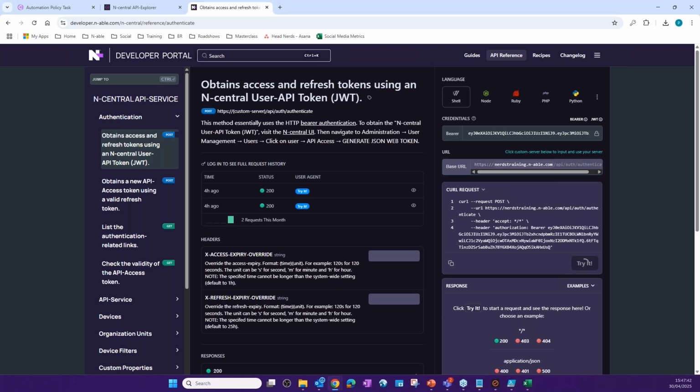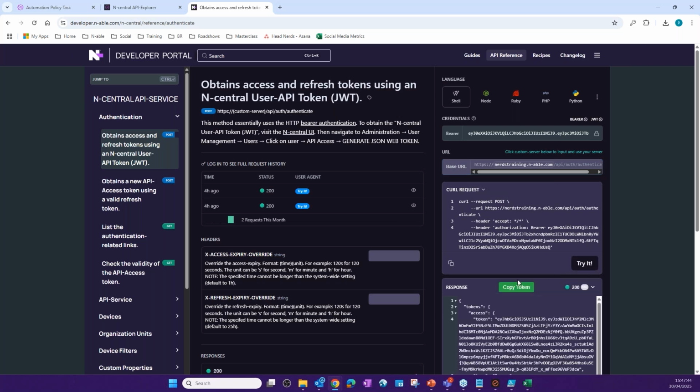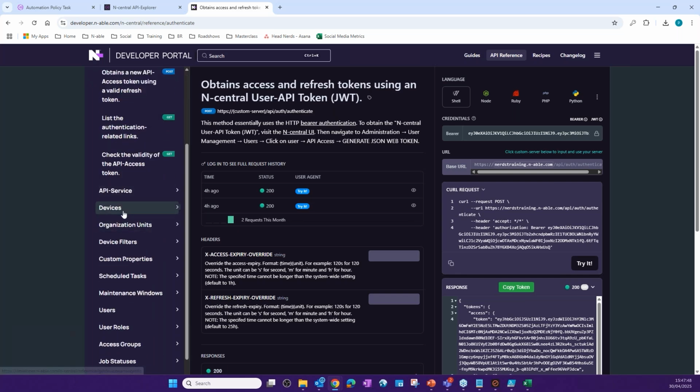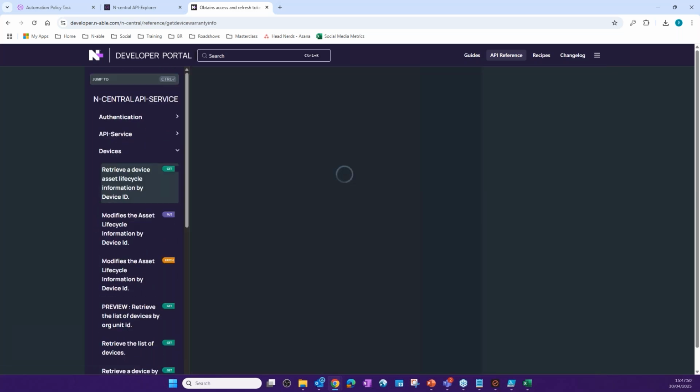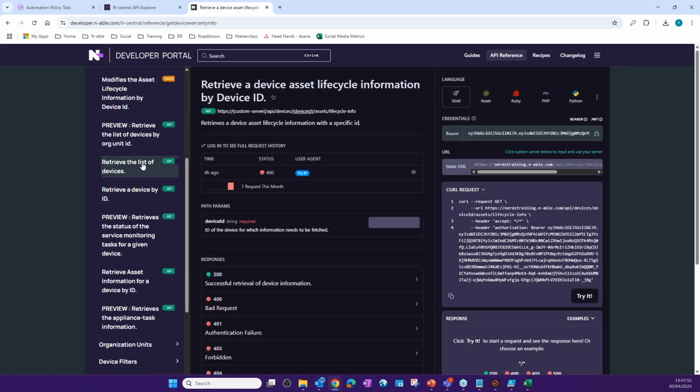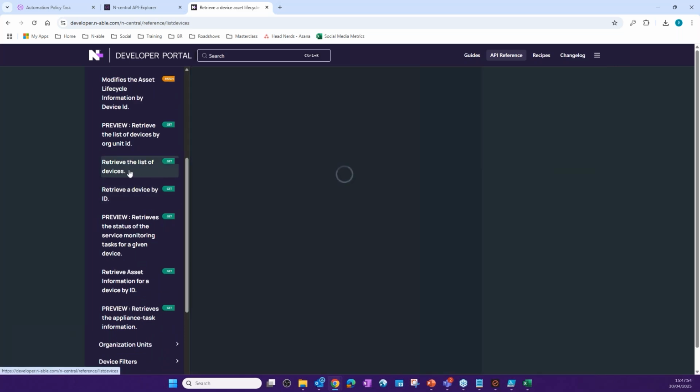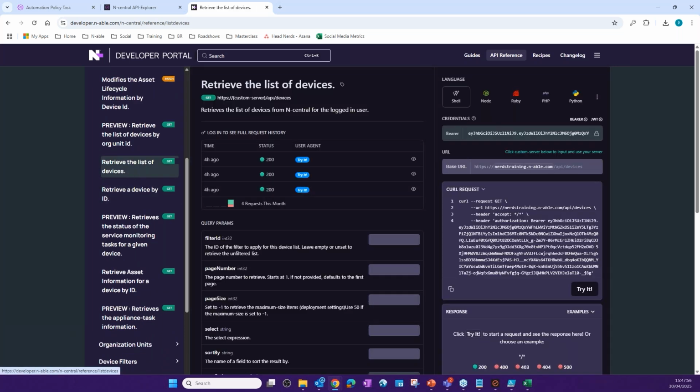I can try it out, and that can generate the token for me. So I can go ahead and copy that token. I then can go and perform another action. So if I want to go down to my devices, for example, and I want to retrieve a list of devices in here, I can click on this.